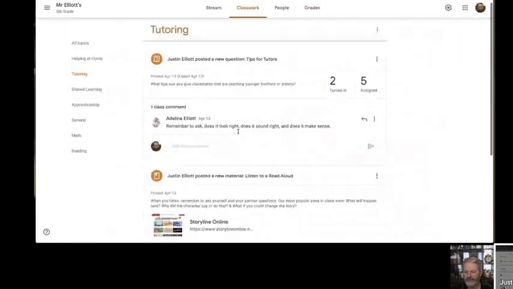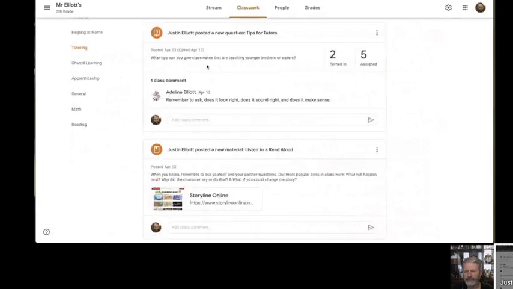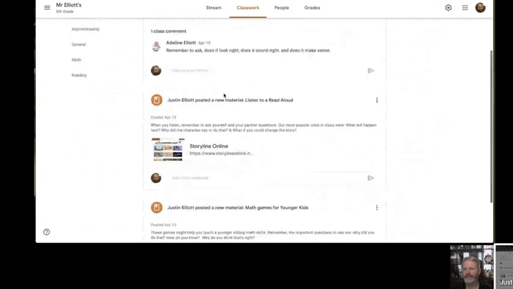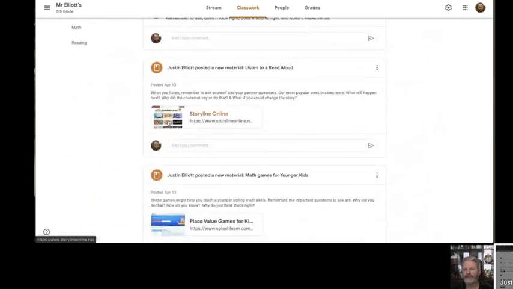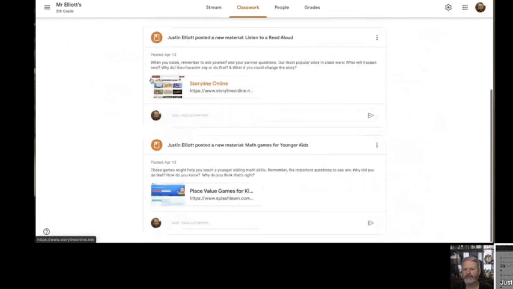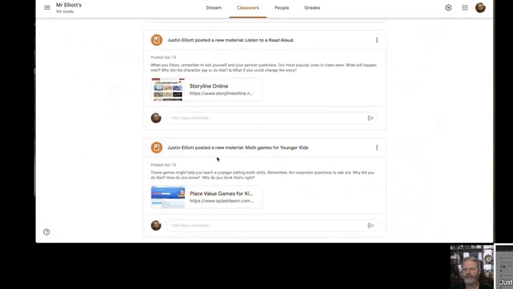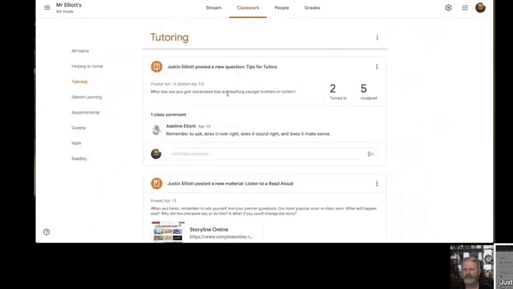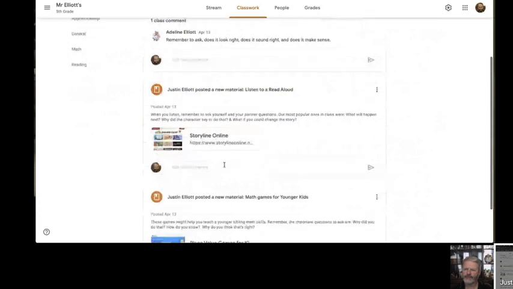Practically speaking, Google Classroom might be a way to facilitate this sort of work. For example, here the teacher is just having a conversation, in terms of a question in the classwork stream, about giving tips to each other about teaching younger brothers and sisters. Here the teacher provided resources, read-alouds online, math games online. So the teacher is treating the students here like colleagues and providing resources and reminding them of academic content too.